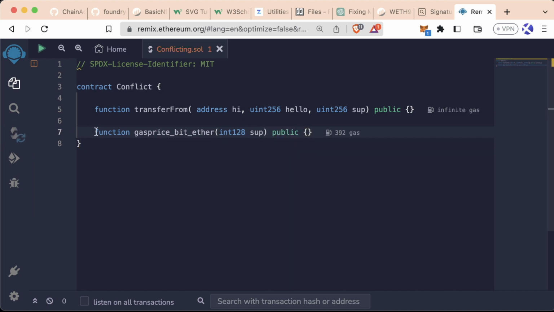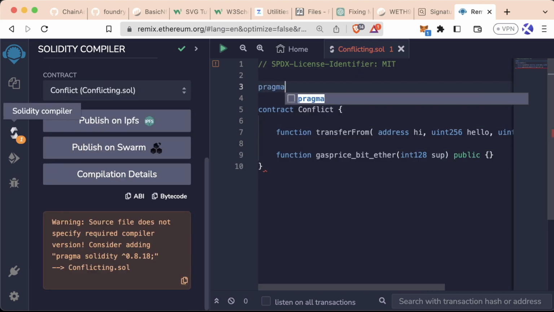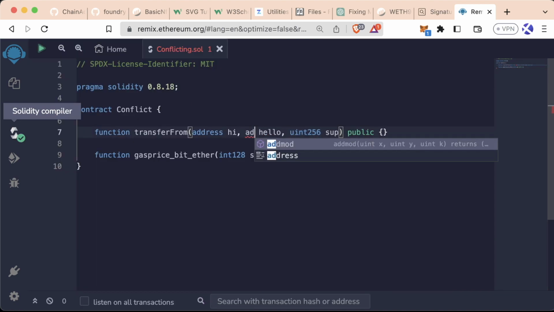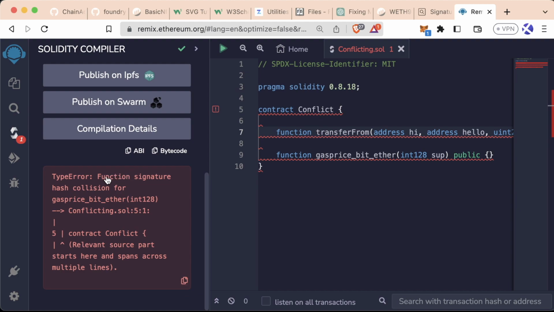And I try to compile this. Guess what's going to happen? Compile. Oh, let's add pragma solidity 0.8.18. This should be an address too. And now I try to compile. We scroll down, and it says function signature hash collision for gasprice_bit_ether.